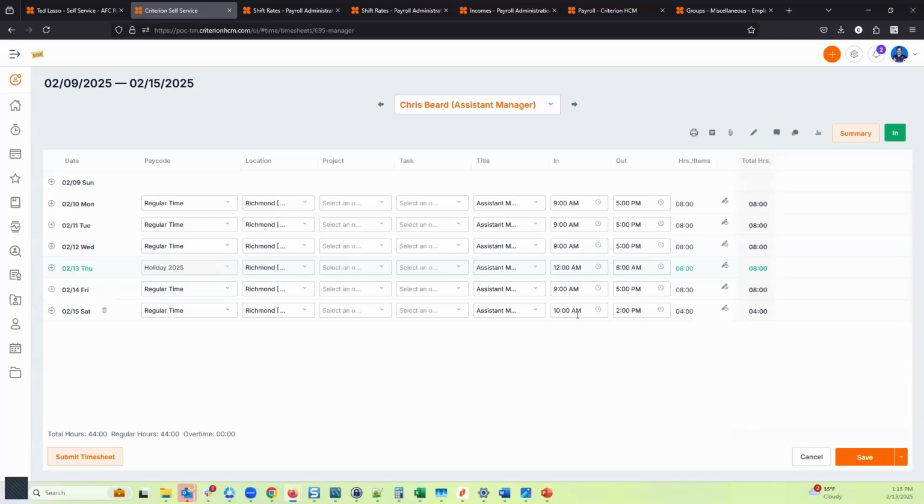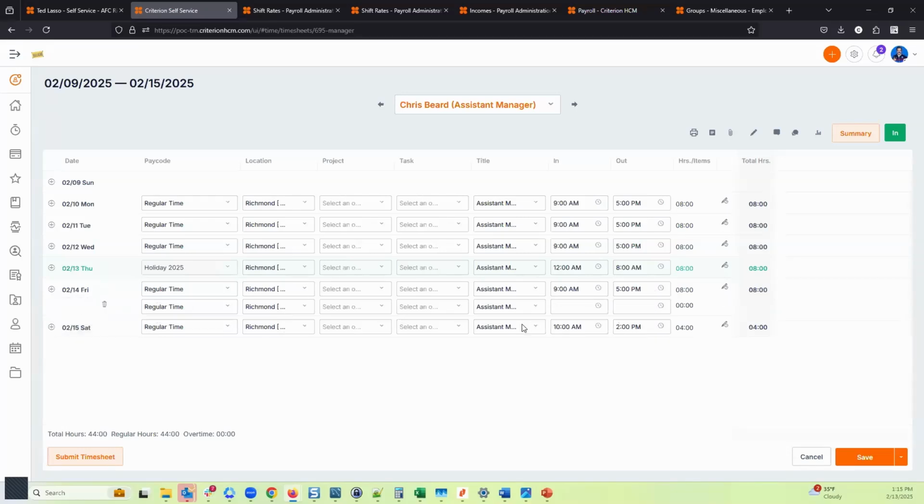So our rule is 10 a.m. to 4 p.m. and I have 10 a.m. to 2 p.m. here. So what we're going to end up expecting, he doesn't have any time that falls after the 5 o'clock. We can add some actually, so we can get a mix.